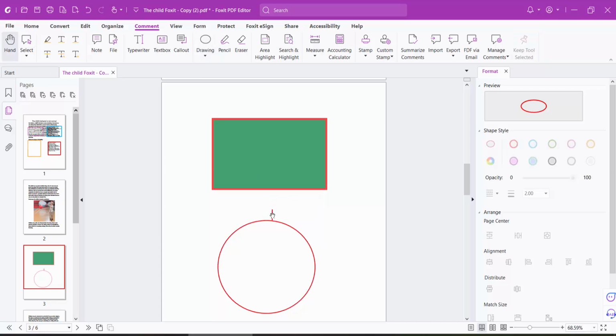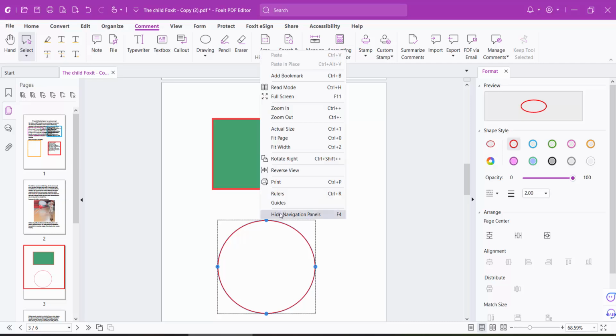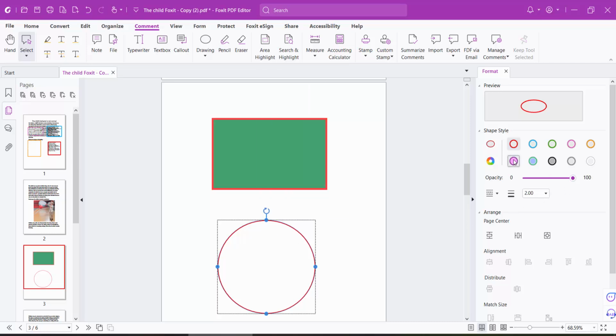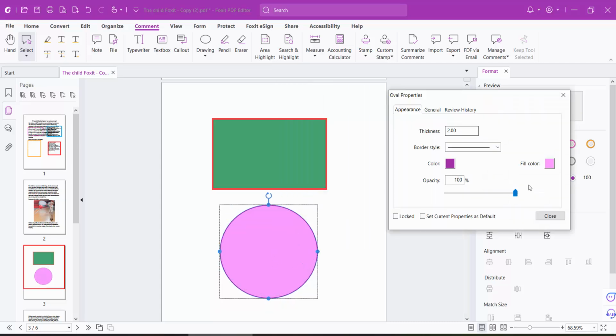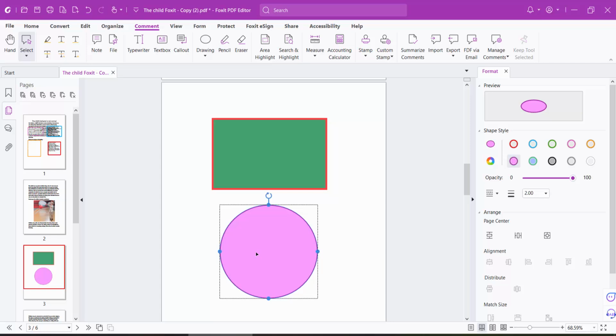Select here and similar way we can change this one and select properties and do it similarly.